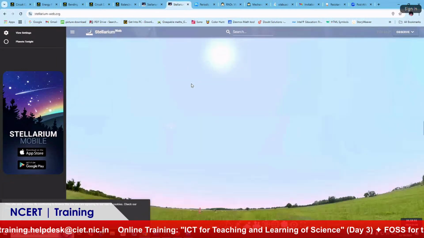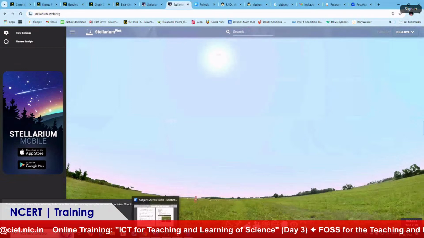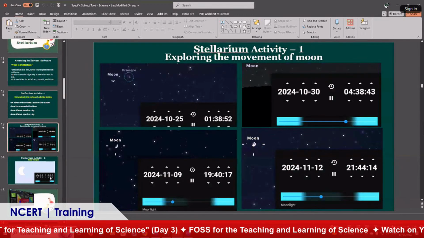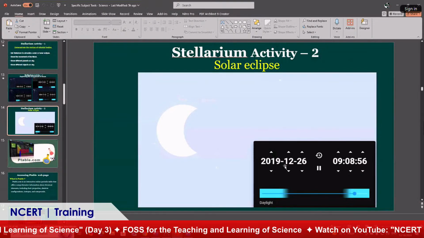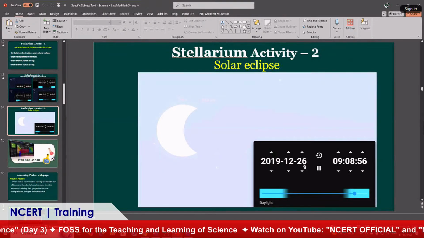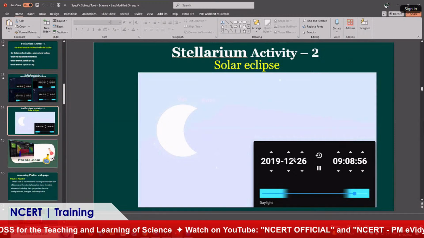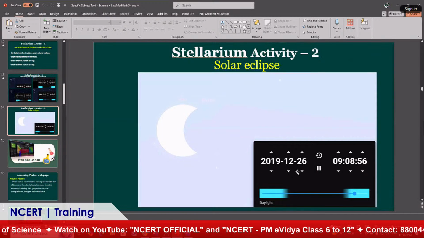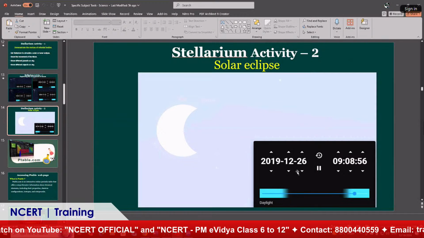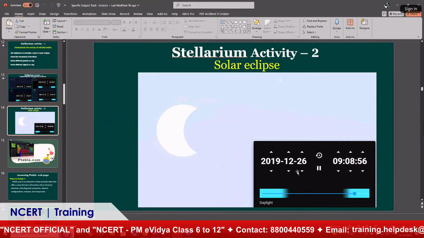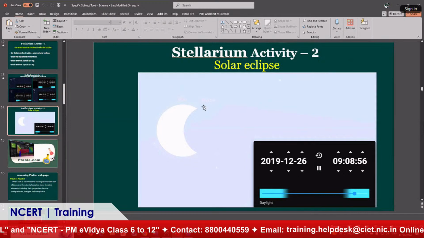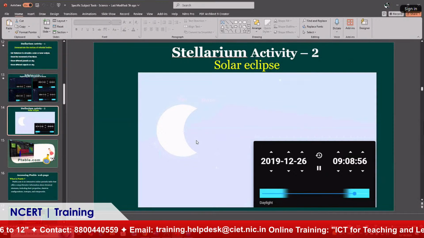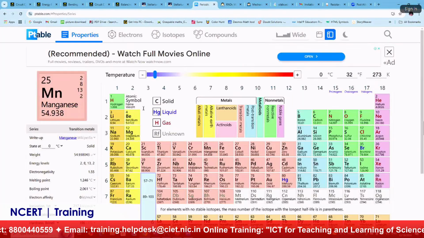Another thing is you can show solar eclipses, lunar eclipses, etc. For example, I will show one picture here. Now look at this. This is 26 December 2019. On that day, a solar eclipse happened. So if you know any date on which a solar eclipse happened or will happen in the future, you adjust the date and time here, and you can also see the movement of the eclipse. That is another thing.